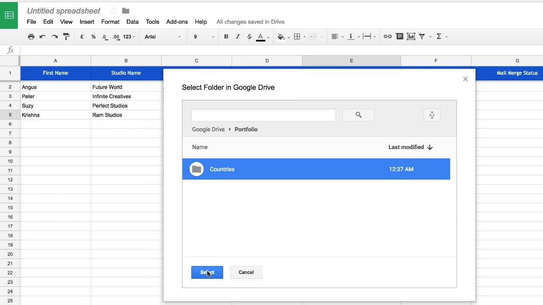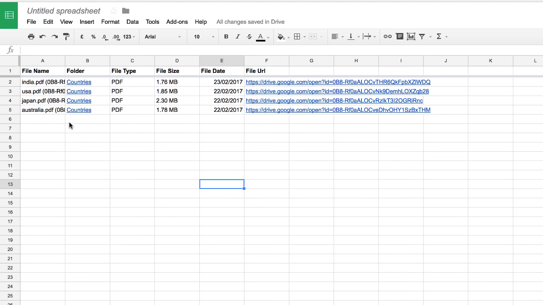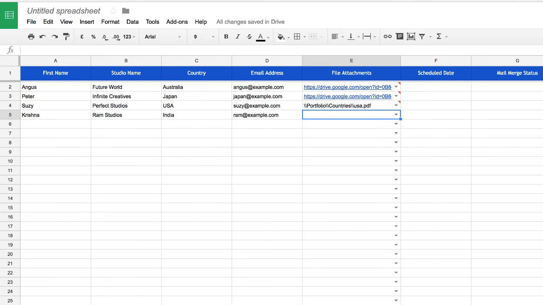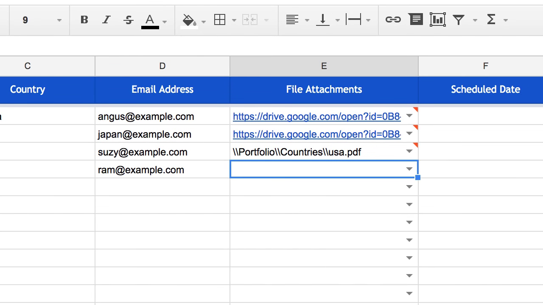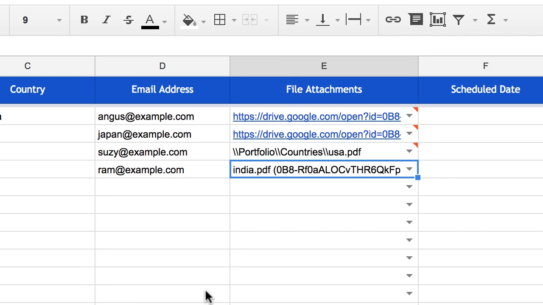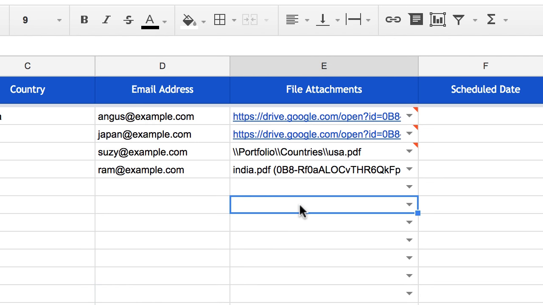What mail merge will now do is scan all the files and generate a list of all the files that you have inside this folder. It will add these files to a new Google spreadsheet. So you could be wondering, what do you do with all these files, right? Well, here's the magic. Go back to the mail merge sheet and look into the mail merge file attachments column. You'll notice that each of the cells has a little drop down, right? Now when you click this drop down, it will actually show you all the files that are in that folder. And you can visually select the file that you want to send with your mail merge.